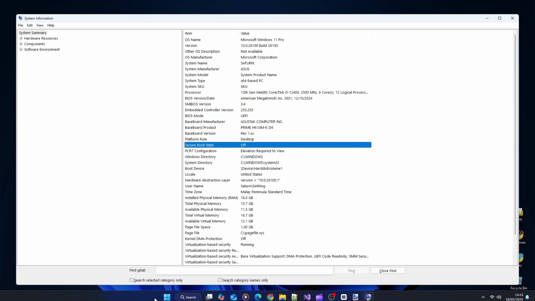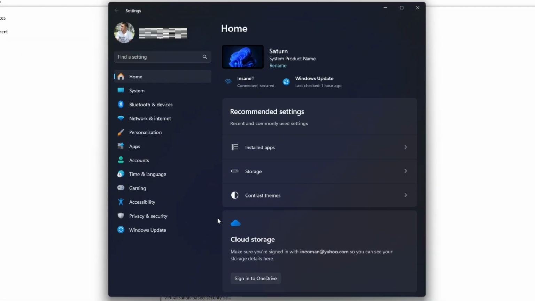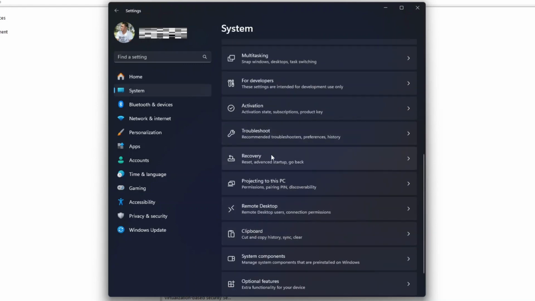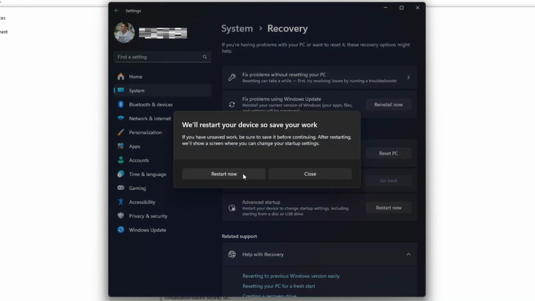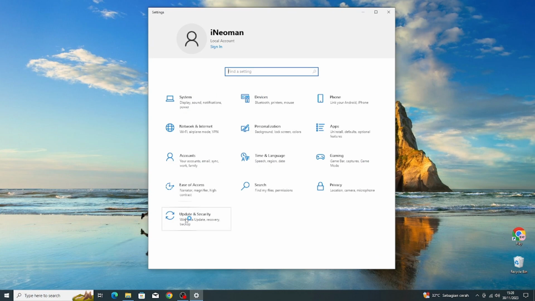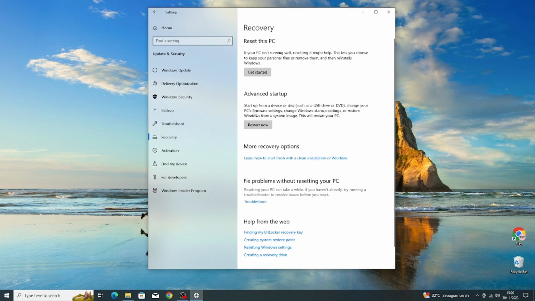To enter the UEFI BIOS from Windows, open Settings app. On the Settings menu, if you're on Windows 11, click System, then Recovery, and then click Restart Now on the Advanced Startup. But if you're on Windows 10, click Updates and Security, then Recovery, and then click Restart Now under the Advanced Startup.